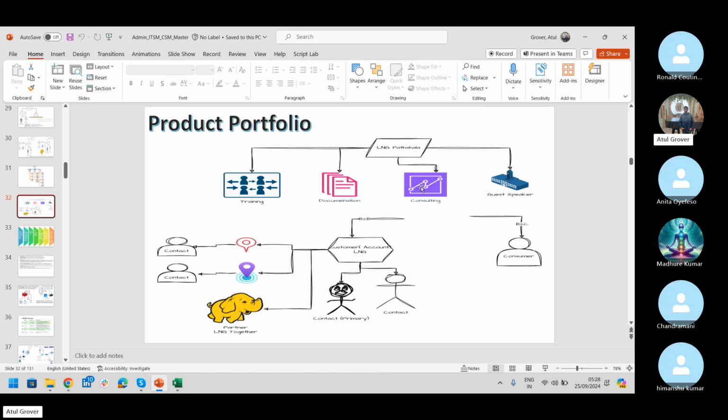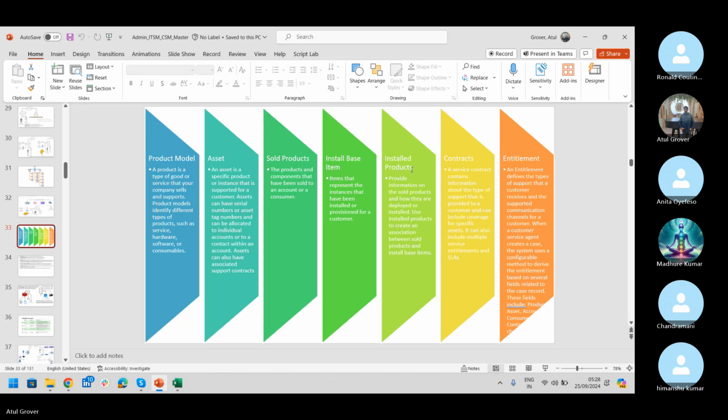अरे नहीं, he is my colleague यार. नहीं, he joined new. He was with me in the old company as well. So then this relationship builds. What is next here? Install products.